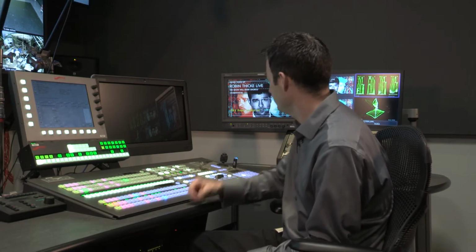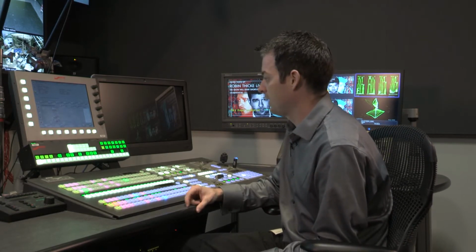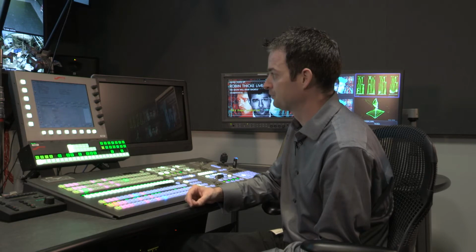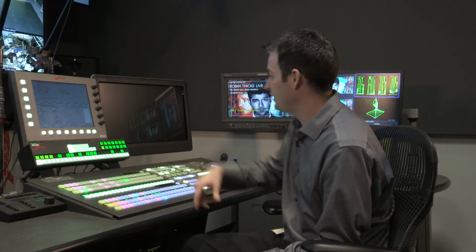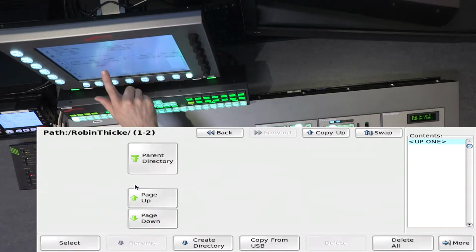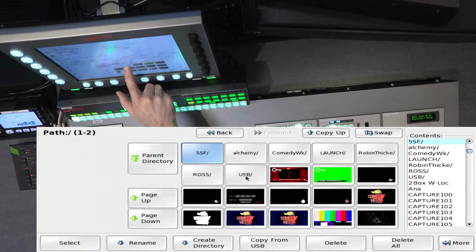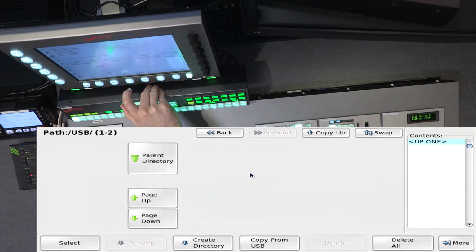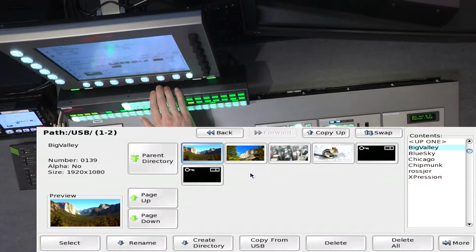So as it's finishing, we'll go ahead and start looking at the Still Store. So it has completed, and now when we look in our parent directory, we have our USB directory, and inside of here is where it'll locate all of those files. So now it's populated them from that USB. So I had a couple of still images, as well as 2 animated sequences.